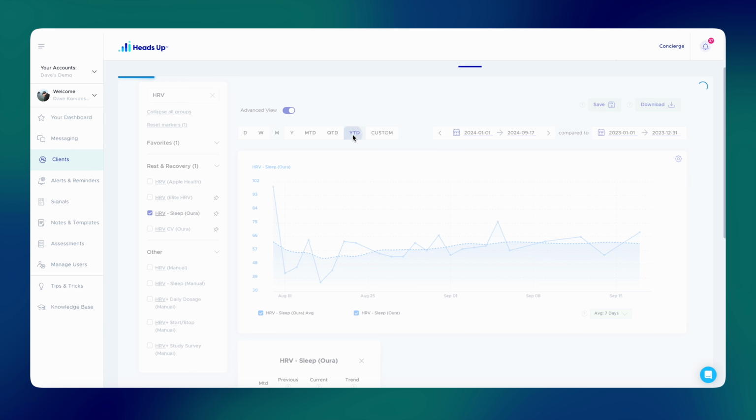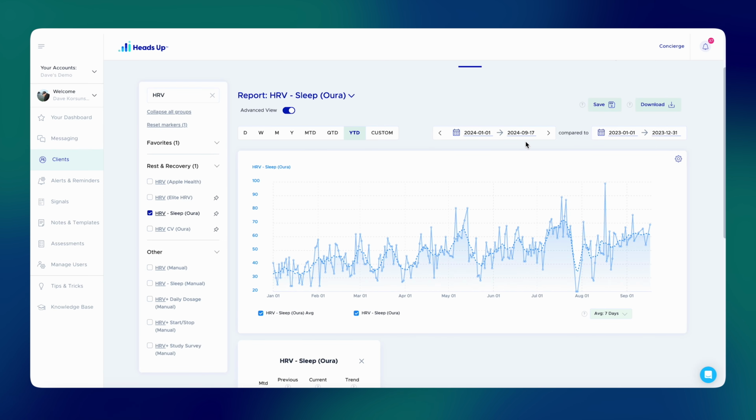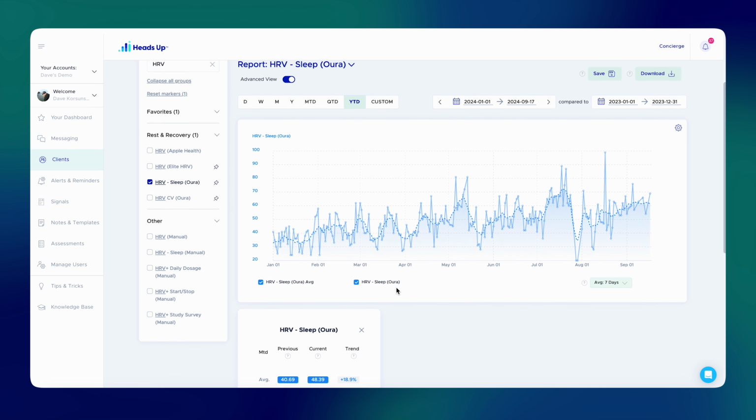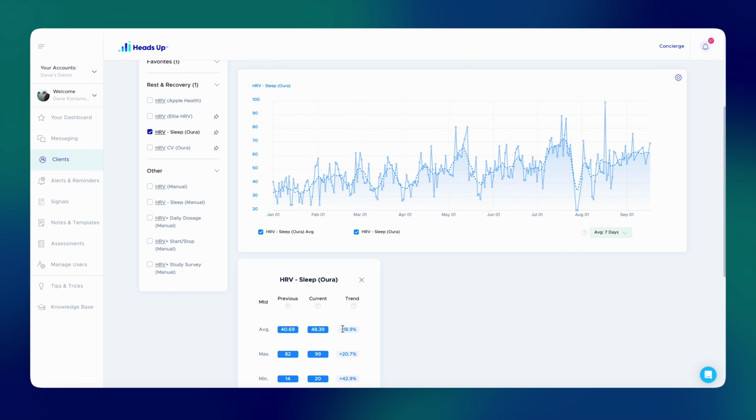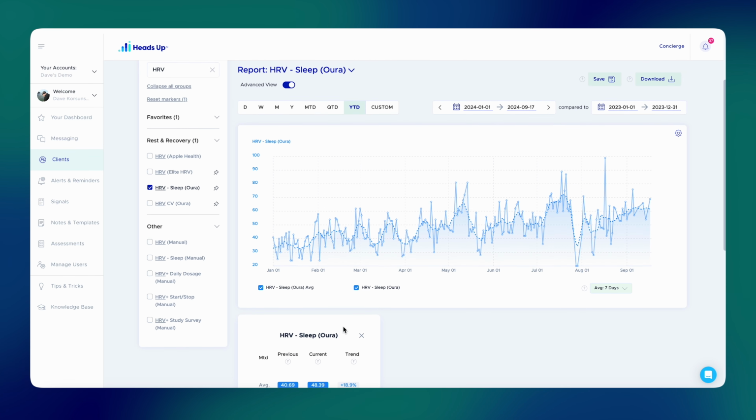And let's look at year to date in this example. So let's look at 2024, and let's compare it to 2023. And so here you can see that HRV year to date is actually up significantly. We're up 18.9% on the year.